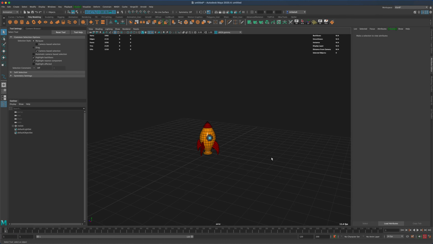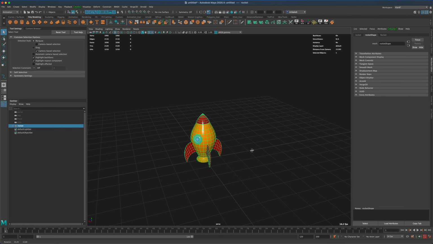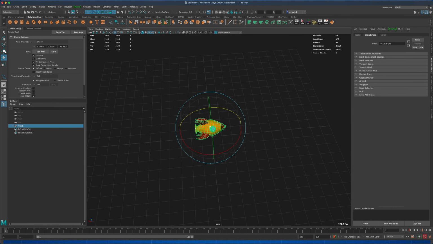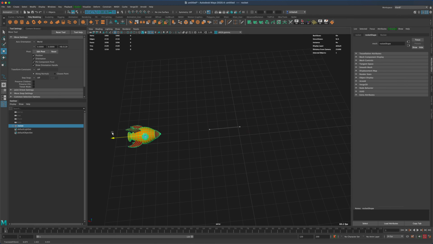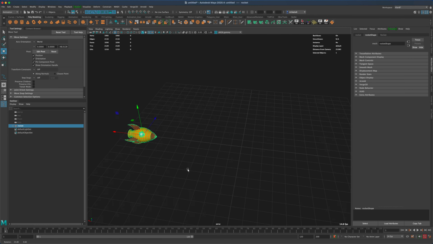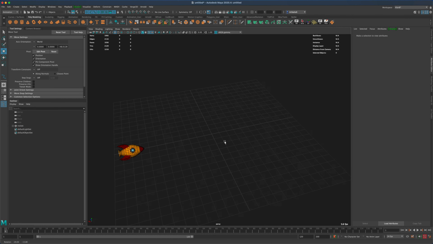So what I'm going to do is take my rocket, and I would like to rotate it. I'm going to hold down the J key and rotate it 90 degrees. Then I'm just going to move it aside, and I'm going to hold down the X key and snap it to the center of my grid.